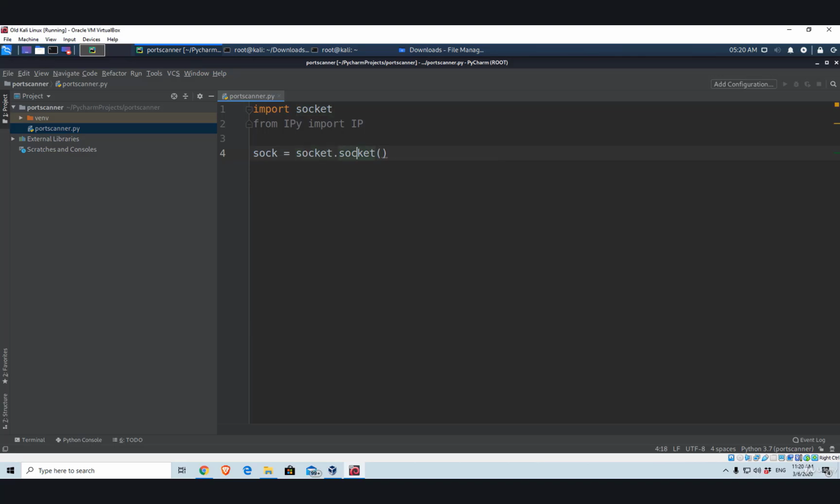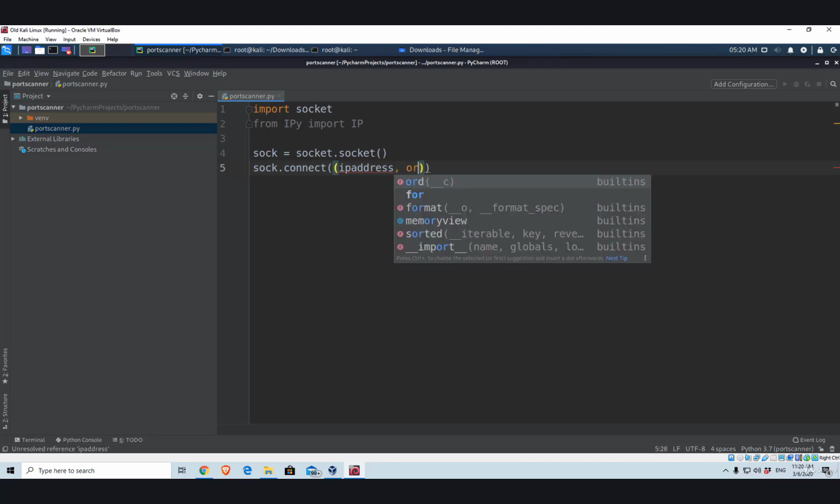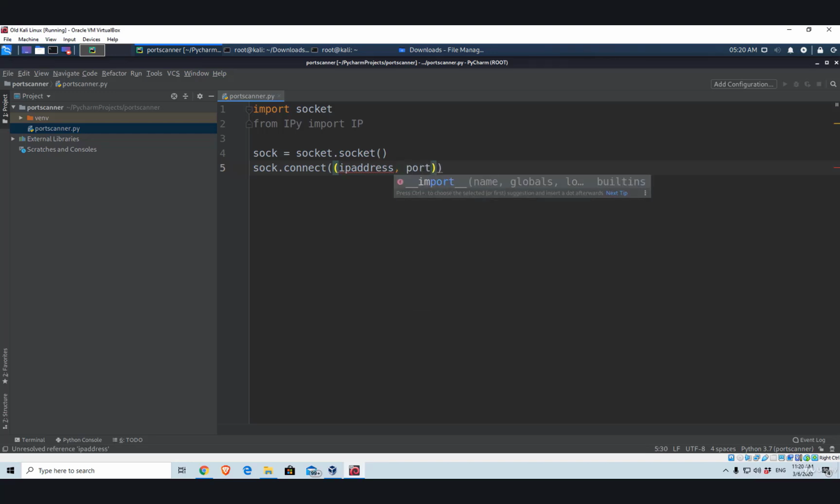As soon as we do that, we can try to connect to the target machine. So sock.connect. And inside of this connect function, we need to specify two open and two closed brackets, and there we need to specify the IP address and the port that we want to connect to. Now you will see right away that once again this IP address and this port are underlined red. That means that they are not defined. So we need to define what the IP address is and what the port is.